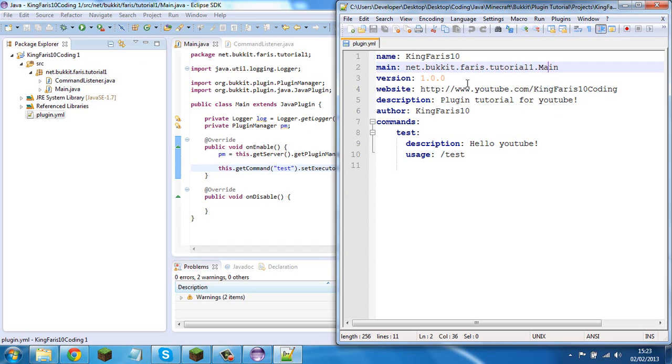So then you go to version. You can change this, but I think you have to have 3 numbers. So you can't have something like 1.0, you have to have 1.0.0. And website, you don't need this, you can remove it if you like. A description, you need a description for your plugin, so I'm just going to say plugin tutorial for YouTube. Author, and then your name.